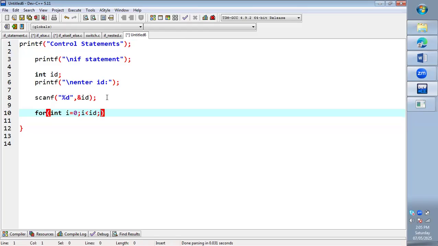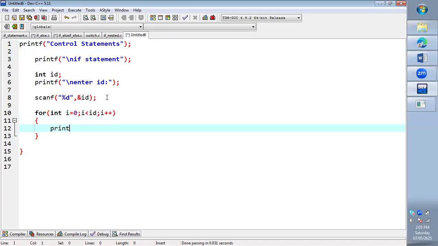And then the third expression will be an increment or decrement part. So I am here incrementing the I value by 1, using the unary increment operator. Then I will be printing the I value as long as it is less than the ID given by the user. So as I value is an integer, I'm using the format specifier %d, and I will be writing I here.